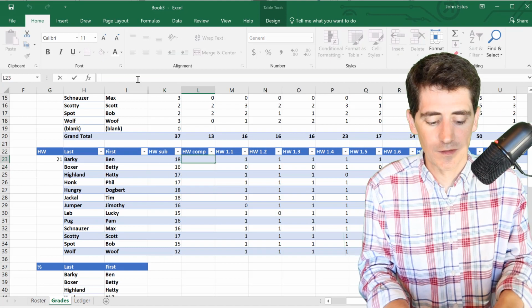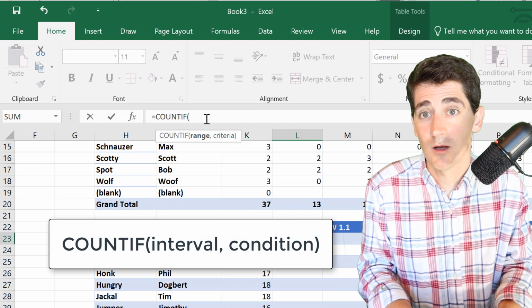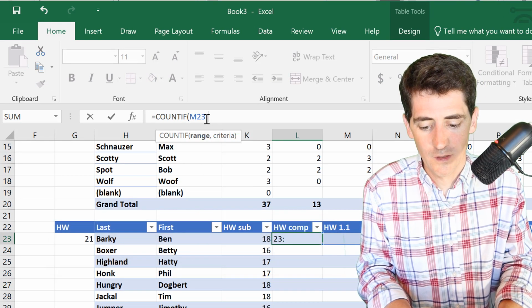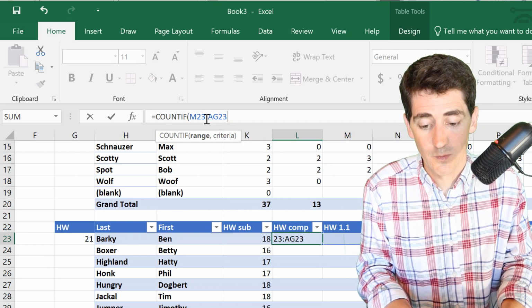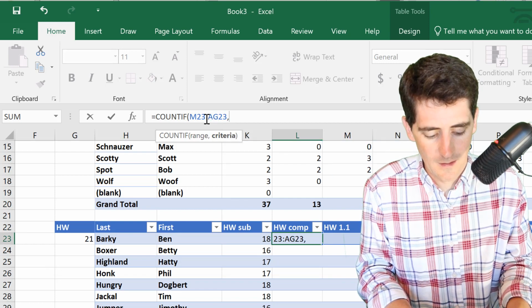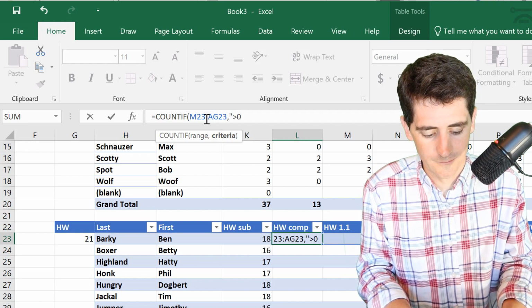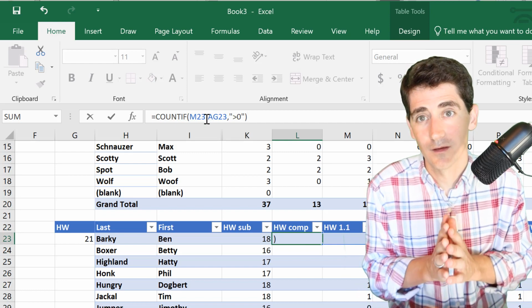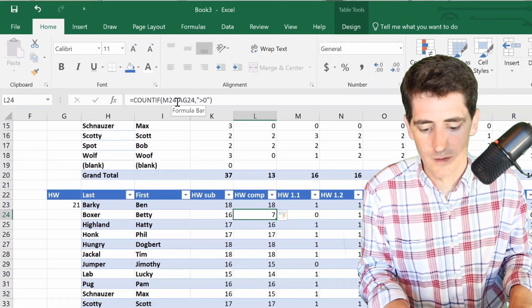So for the homework completion, I'm going to use the COUNTIF function. COUNTIF will allow me to count something if it meets certain standards. So I'm going to have M23 to AG23, the same block of information. Then I'm going to put comma, and the statement I want is greater than 0. So this is going to count the number of homework assignments that they've successfully completed, not just submitted. So I'm going to hit that button.